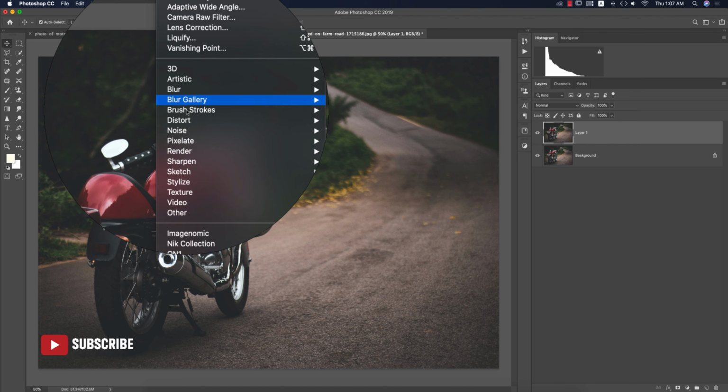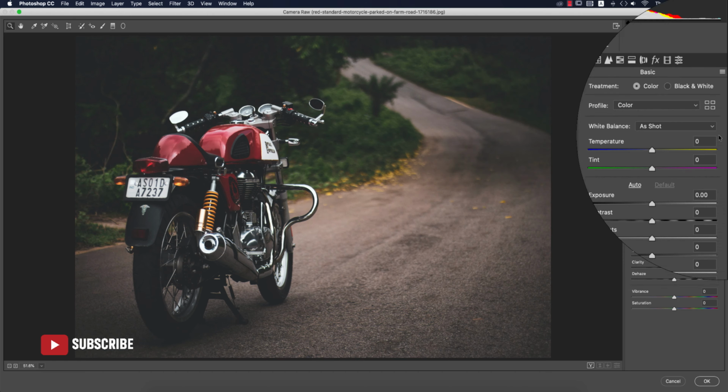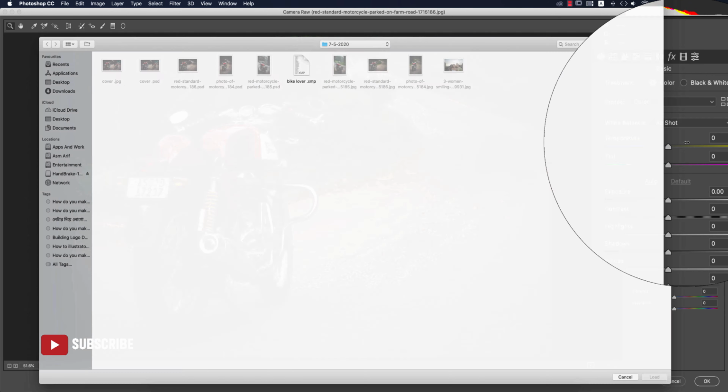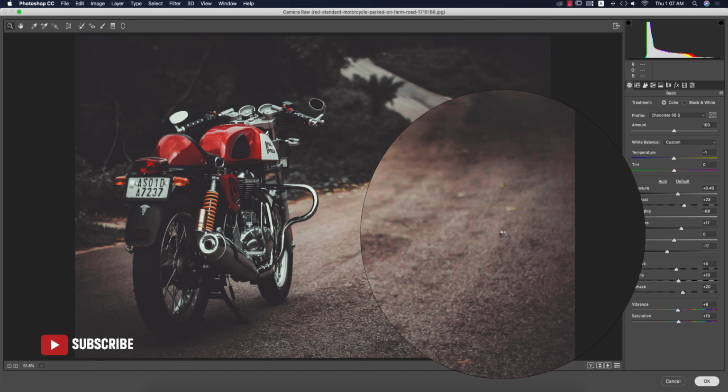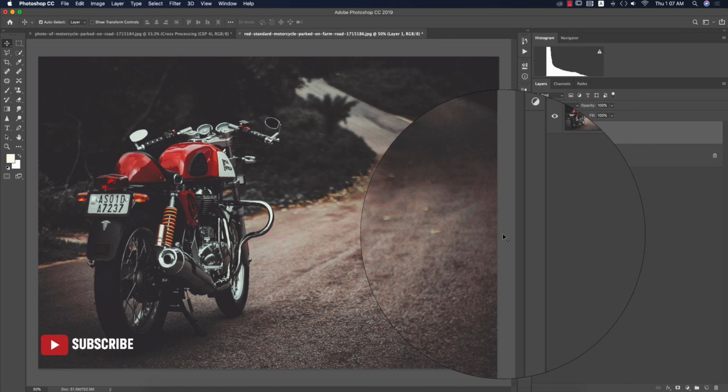So let's see the next image, the same type of photo, and press Ctrl or Command J, Filter, Camera Raw Filter, then Load Settings, the bike lover preset, and hit OK. You're getting the preset instantly applied to your photographs.